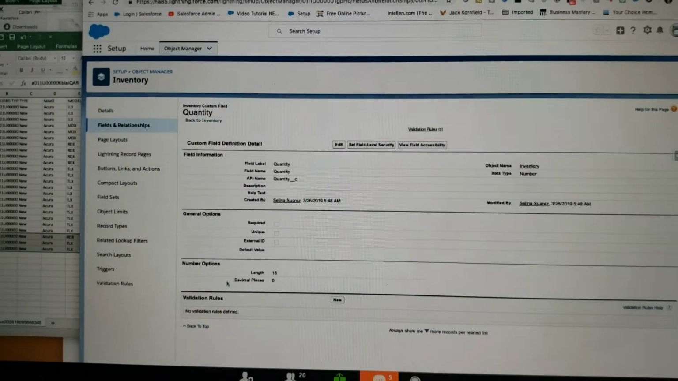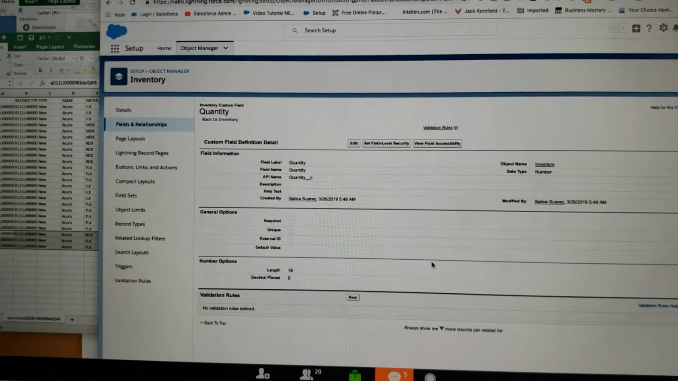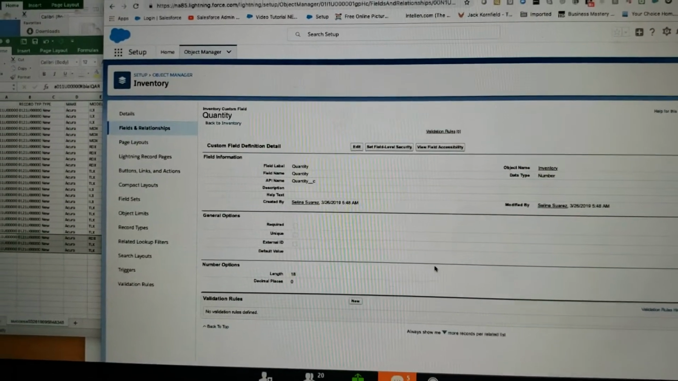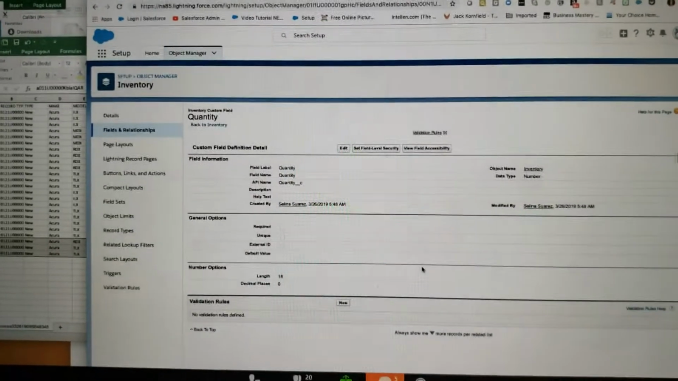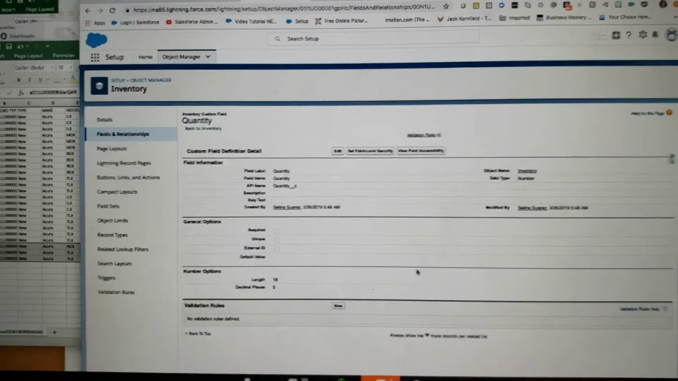and these are the values you should have. Length 18, decimal place 0. Make it available to both of your record types. So when it asks you what record type you want that field to appear on the page layout, choose both vehicle and accessory.